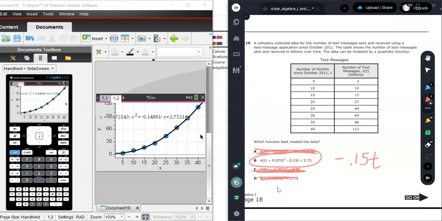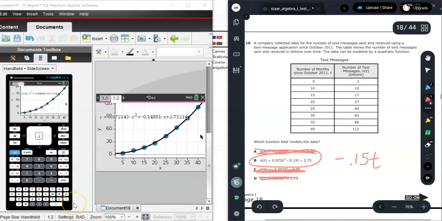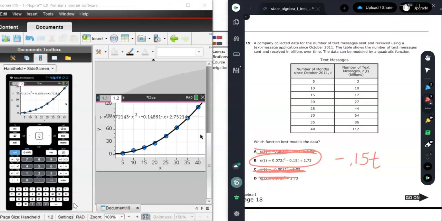So hopefully this video helps you to solve when you're given a table's worth of data and actually find an equation. You can do a linear regression or you can do a quadratic regression. So hopefully this helps, and this will get you, actually I marked these on the test. There are about 9 questions like this on the actual 2019 STAAR. So hopefully this helps you get through those questions.